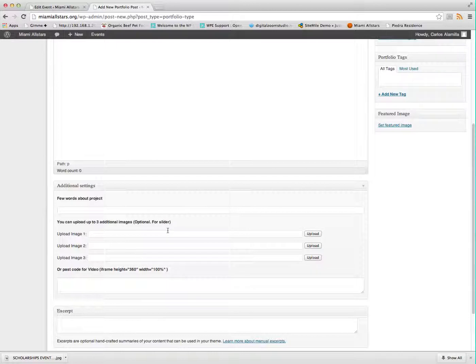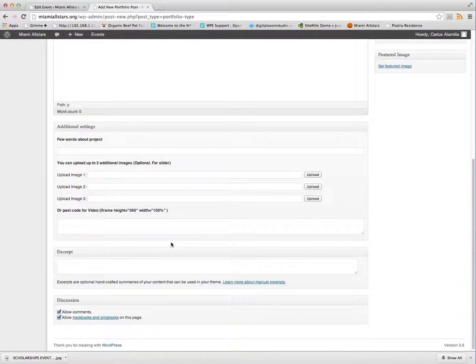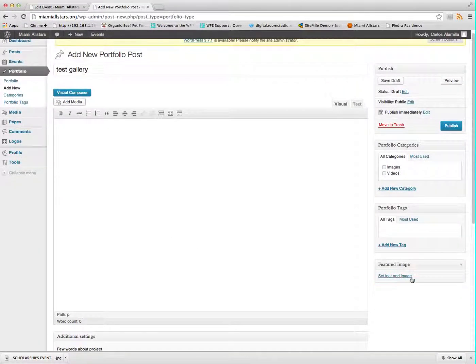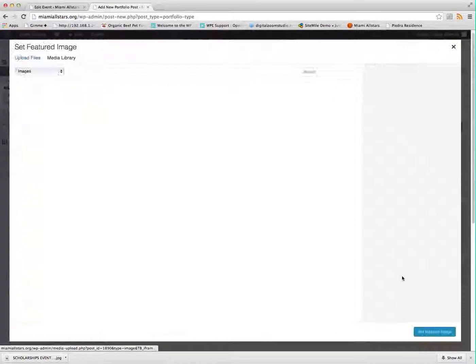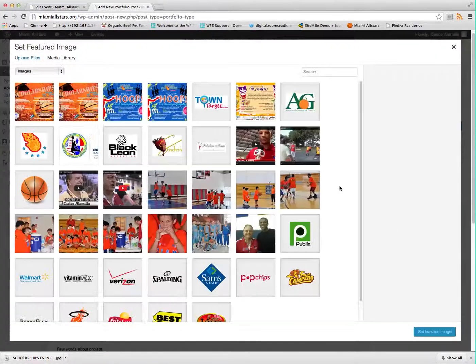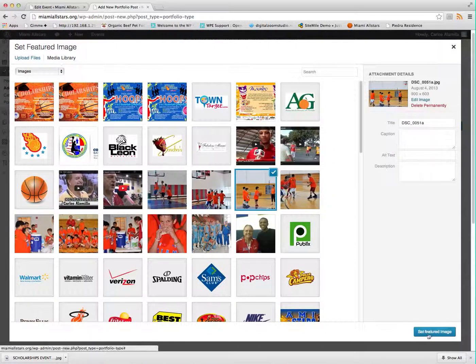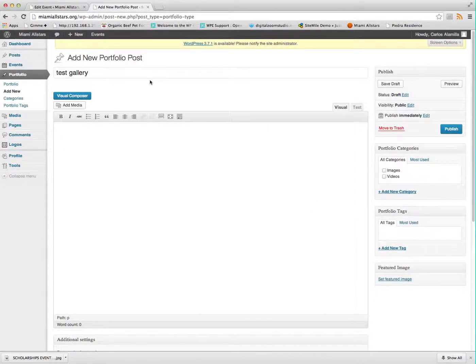So you could click up to 3, and then you would add a featured image. So just add 1 image to show on the gallery page as the first image. You would click it here, and then you would hit Set Featured Image, and that would add the new gallery to the page. Now let's show you how to do a video gallery.